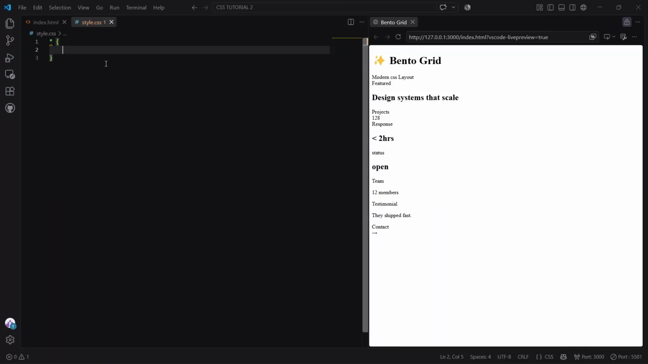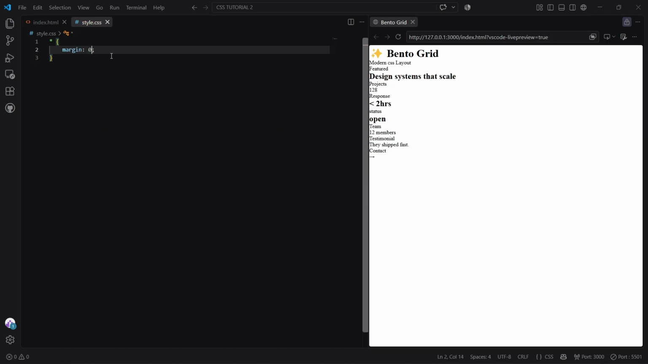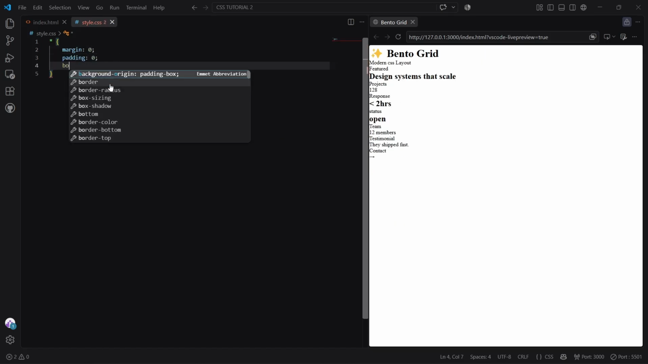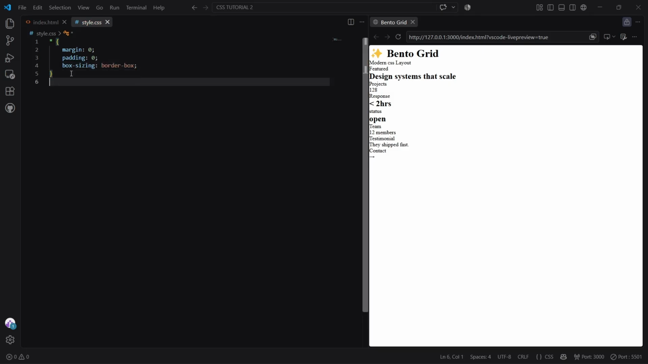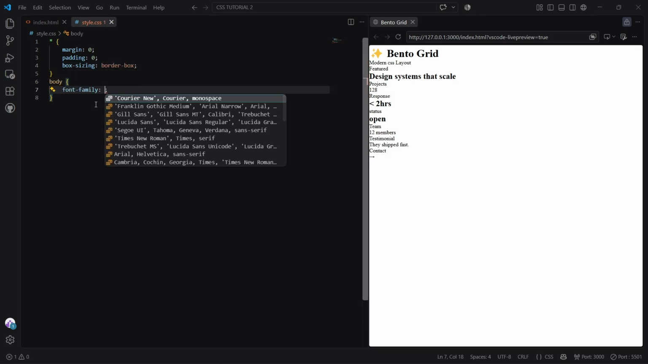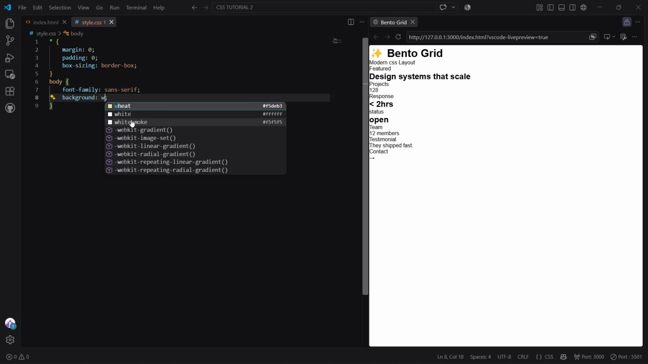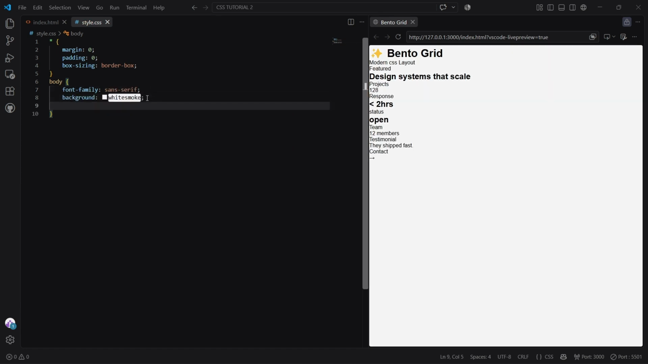First, reset the default spacing on every element by setting margin and padding to 0. Then, use border box to make sizing more predictable. Next, let's style the body to create the foundation of our bento grid page. Set the font family to System UI with a sans serif fallback for a clean, modern appearance.